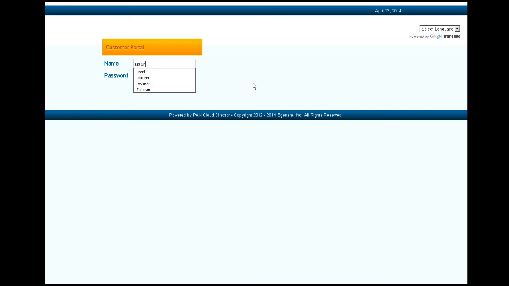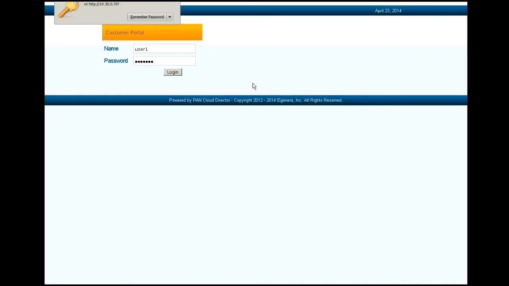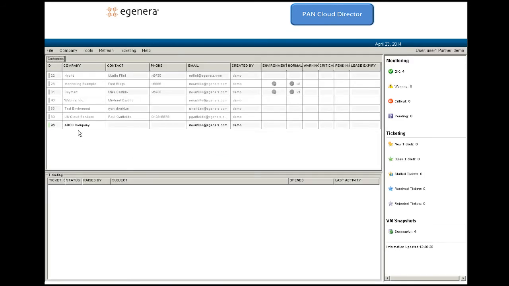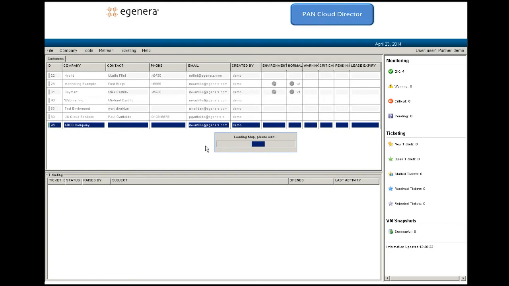log into user 1, and now the other customers will be grayed out, but the ABCD company I will have access to create an environment. And there we go. So now I could go into my ABCD company, which will then take me to my designer screen, where I can then build out an environment.